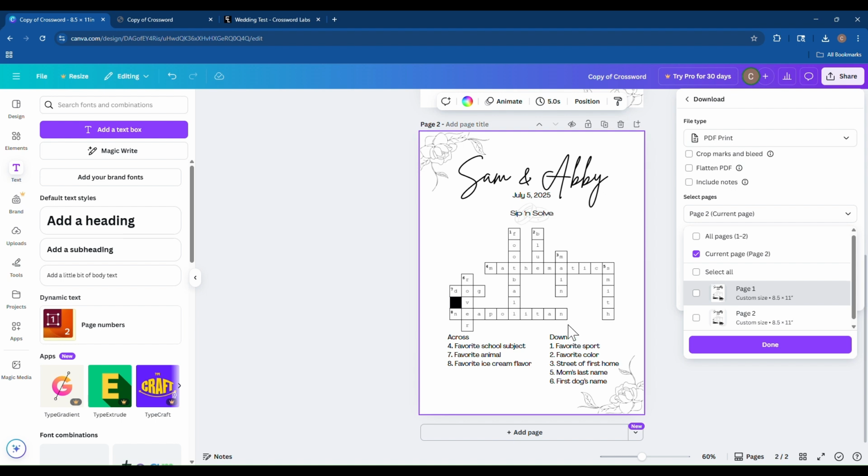Also, if you wanted to bring in the word bank, same way we did the across and down, you could copy from Crossword Labs and drop in a word bank. So again, a lot of different ways that you can vary this and make it your own.